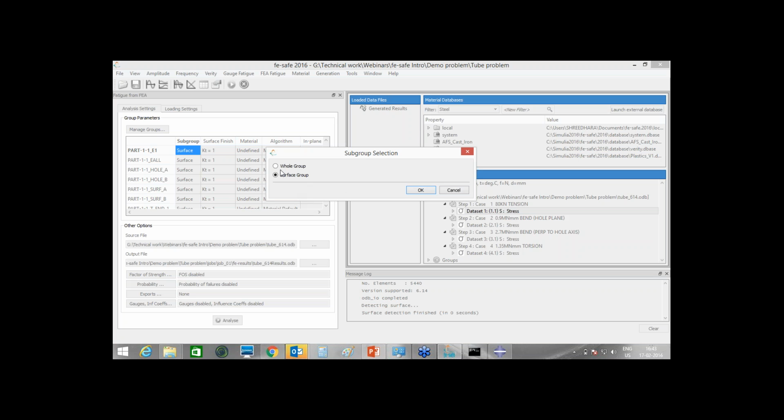Whole group option is also available, wherein you can create the whole group. Surface group should be selected where you have limited time and you want to get your results very quickly. So the surface group will be created, selected, and only the surface fatigue analysis will be done. If you have enough time and you are not in a hurry, you can select whole group and analyze the fatigue.